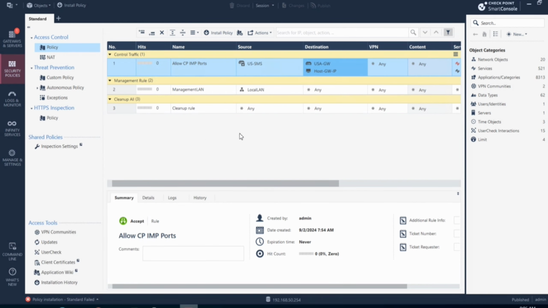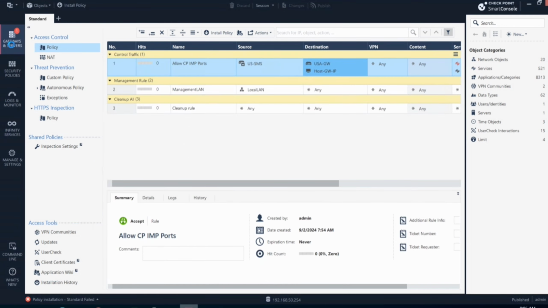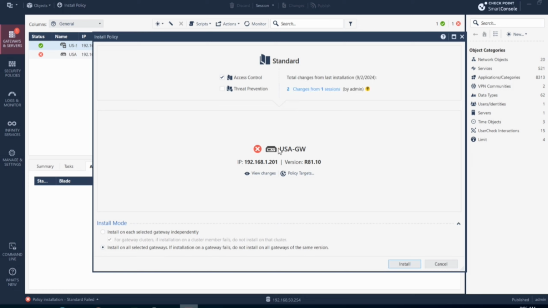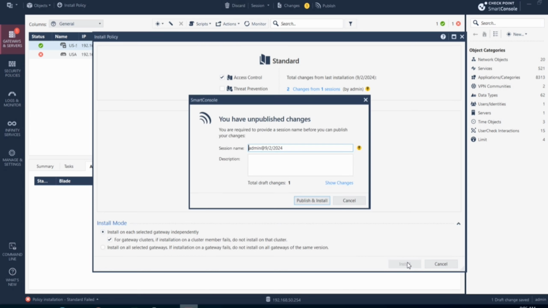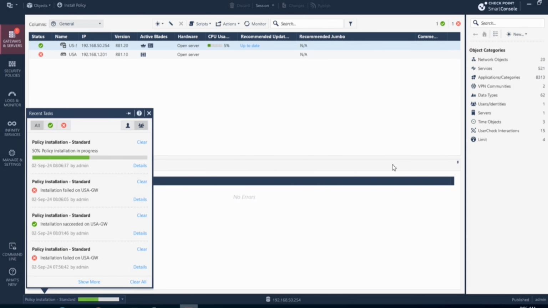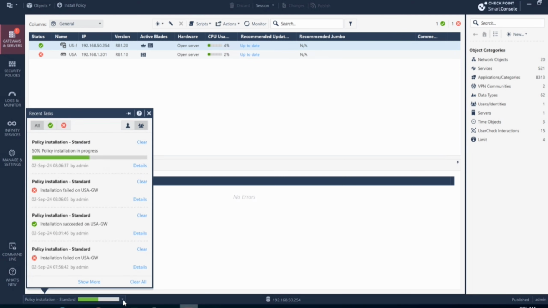It's got failed, same error I believe. Give me one sec, guys. Let's go to the install policy. Right click to this gateway and select this. Let's have this guy here. No worries on this. And just install. Let's see what happens now.